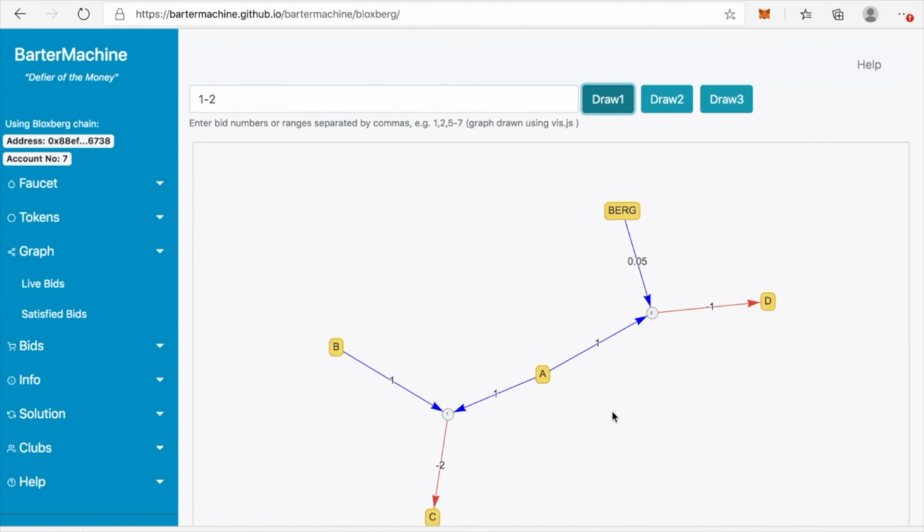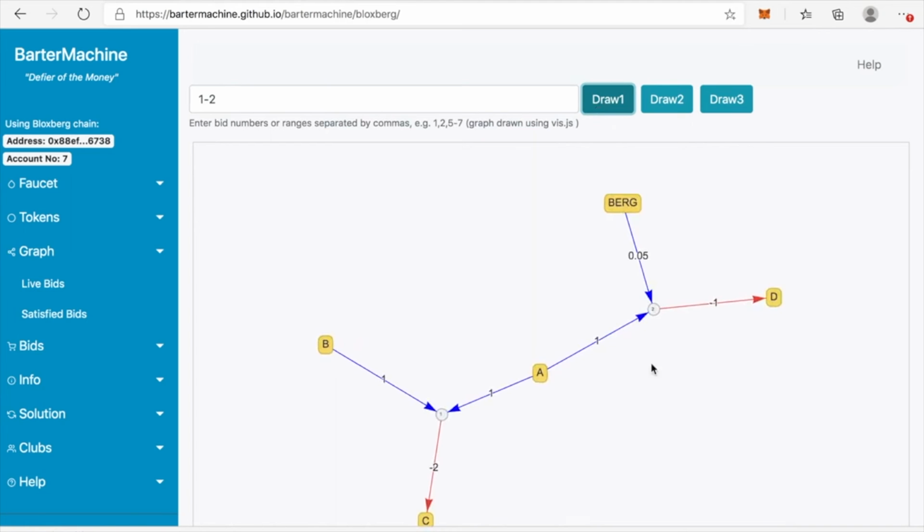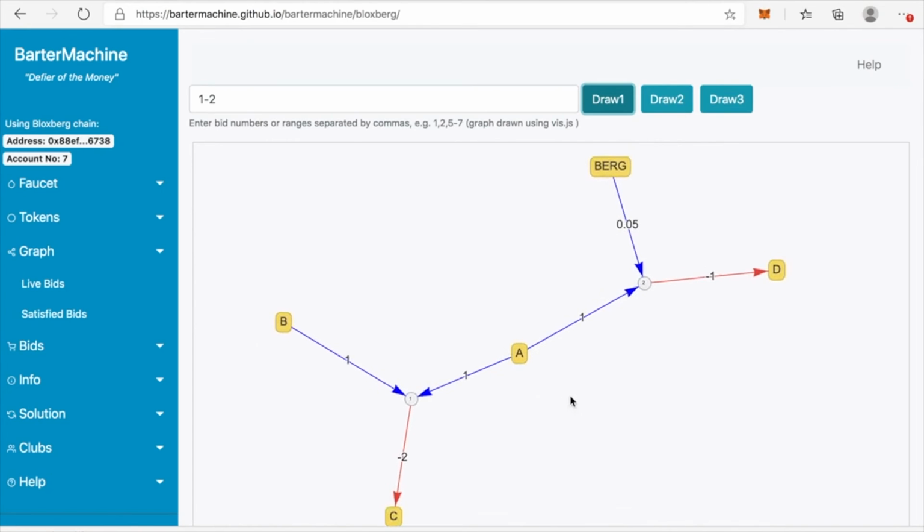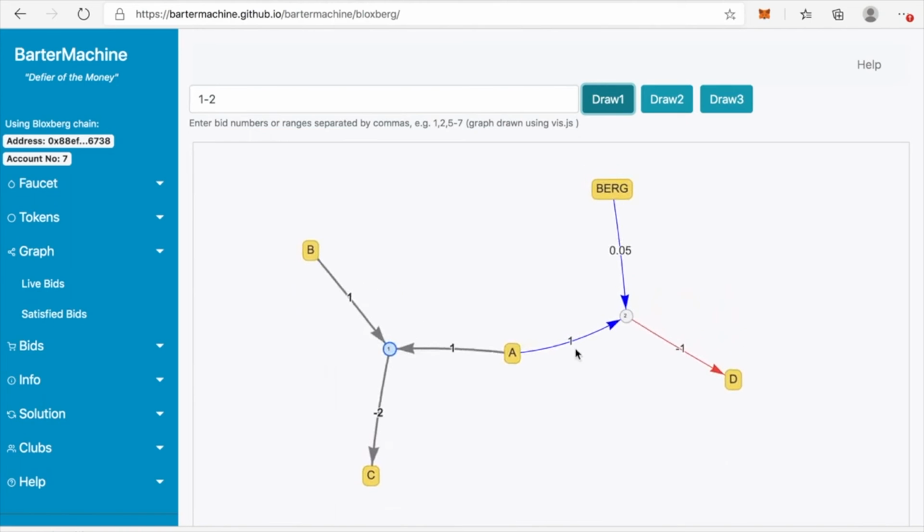You see gray nodes representing bids and the yellow nodes representing the tokens. The amounts given are on the arcs. The amount given is shown as a positive number and the amount of token you get is shown as a negative number. The blue arcs represent tokens that we give in a bid and the red arcs represent the tokens that we get in a bid.